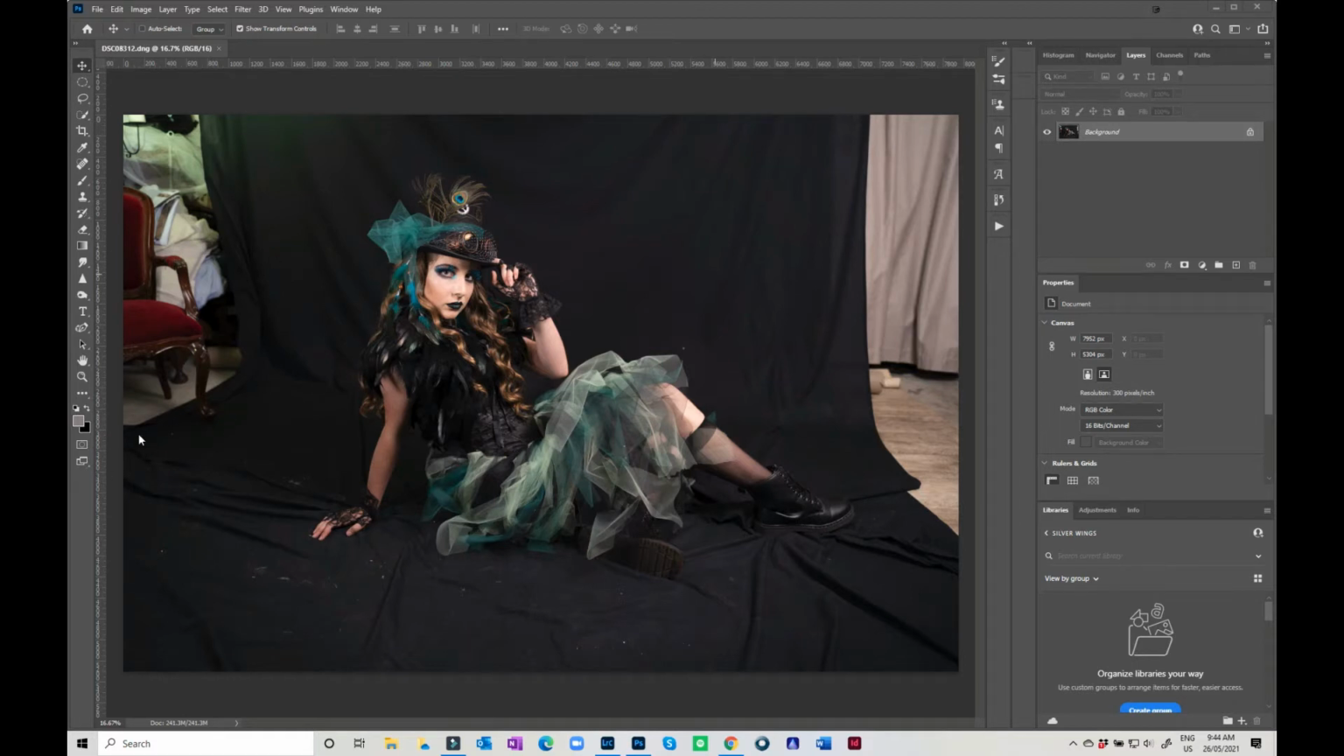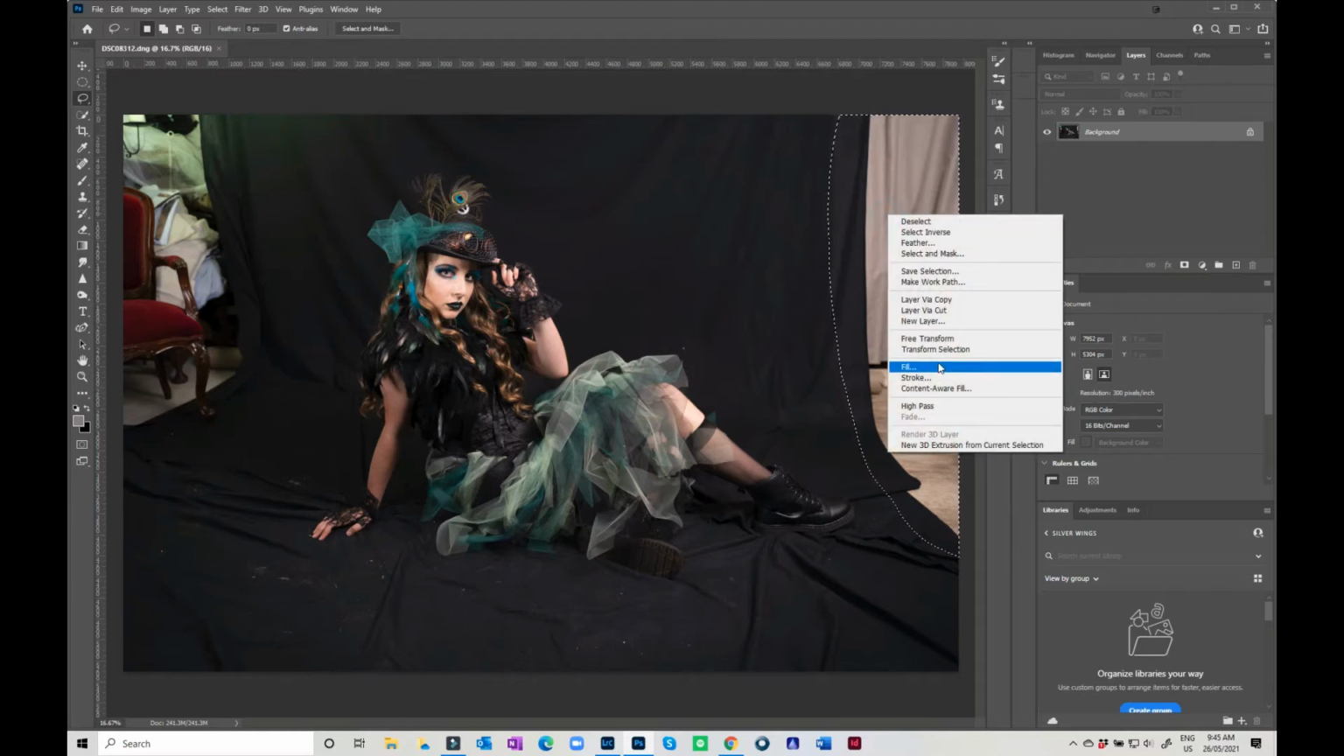But I wasn't worried about it at the time because I knew it'd be really quick and easy to fill it in. So I'm going to grab my lasso tool and I'm going to just roughly draw around and select the area. Right click inside of it and go to fill.